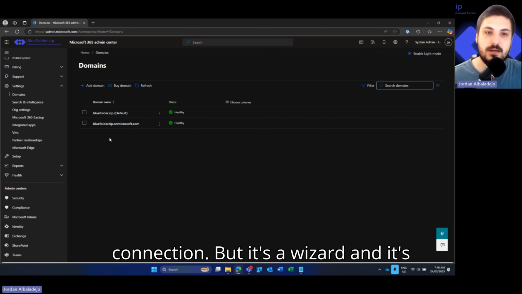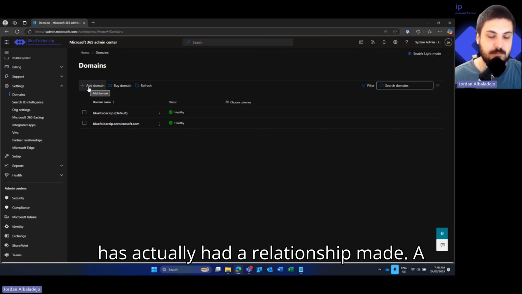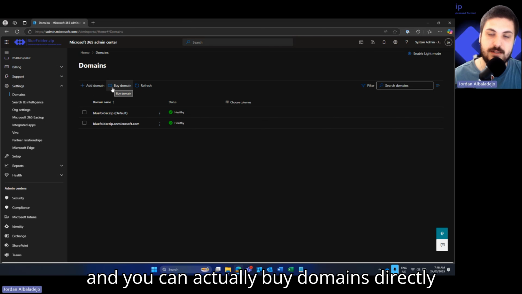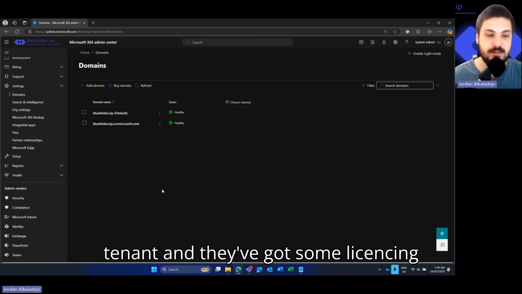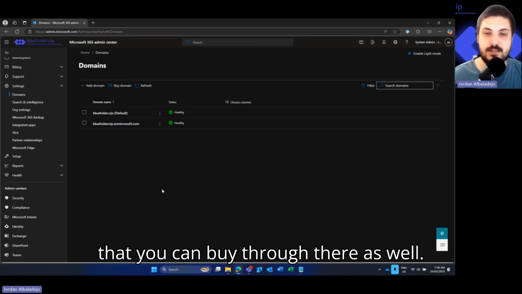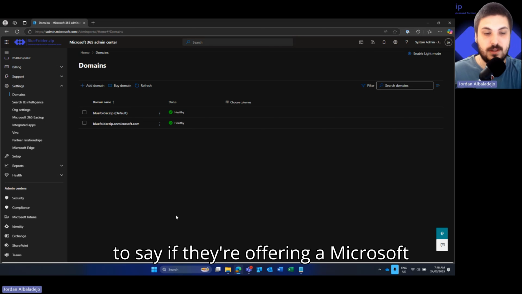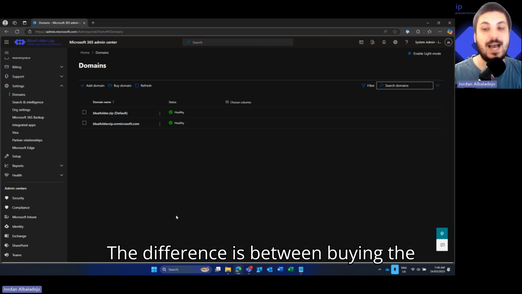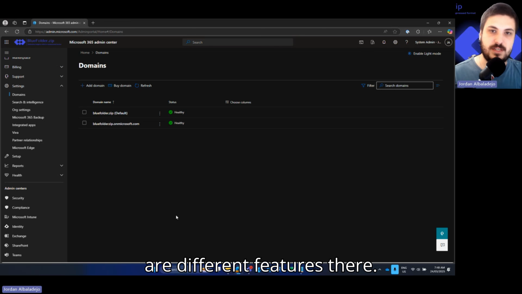but it's a wizard and it's pretty easy. On top of that, Microsoft has actually made a business relationship with GoDaddy, and you can actually buy domains directly through GoDaddy that will come into this tenant, and they've got some licensing that you can buy through there as well. I will give you a little asterisk here to say if they are offering a Microsoft license, just make sure that you check the differences between buying the actual full license through Microsoft and buying it through GoDaddy, because there are different features there.